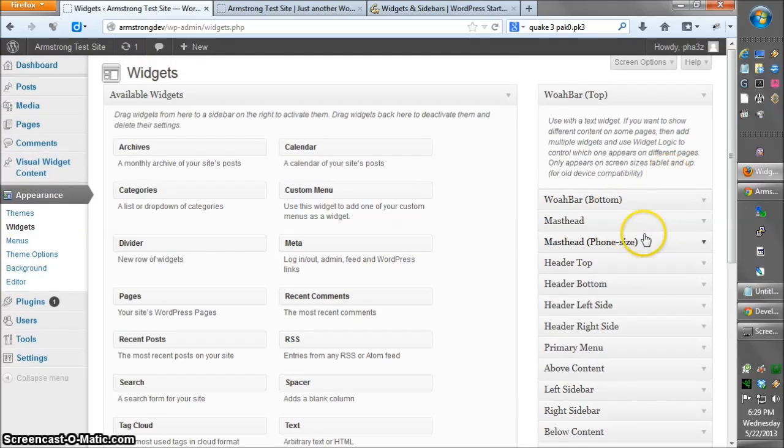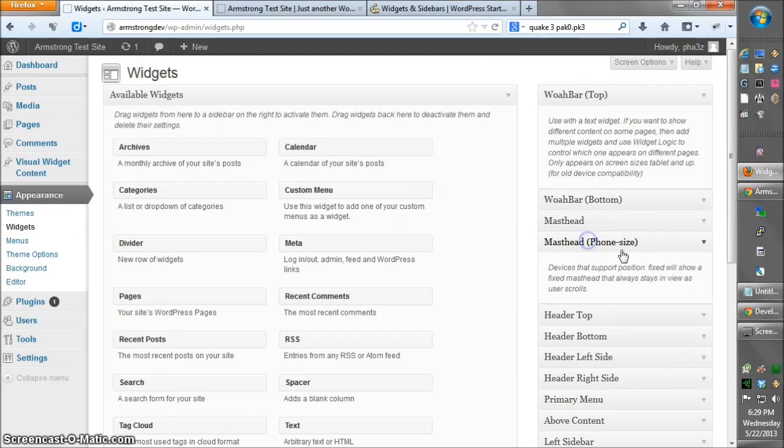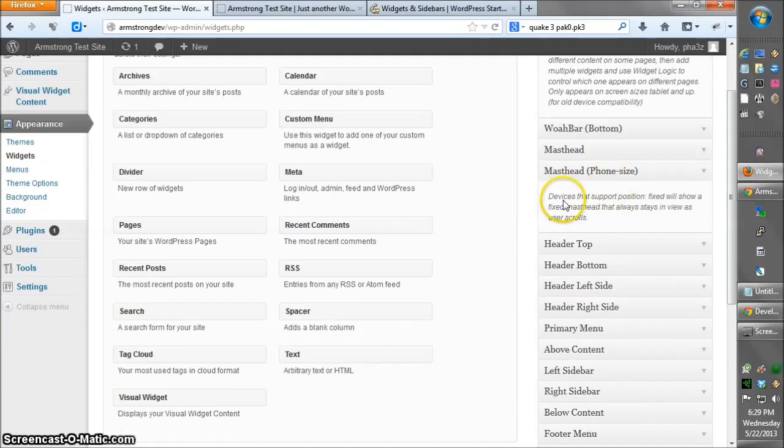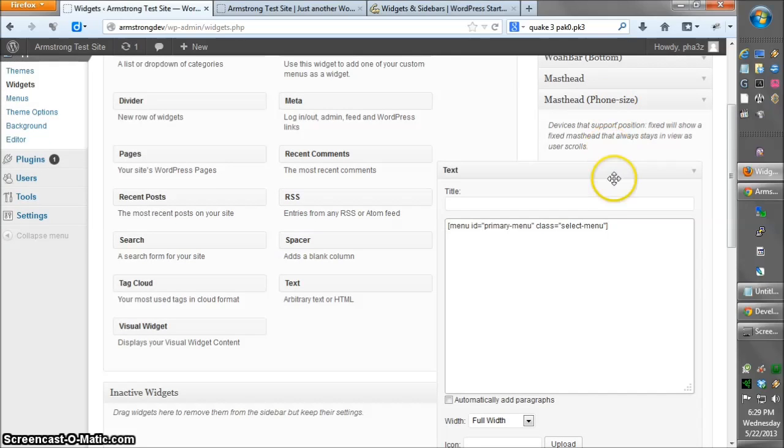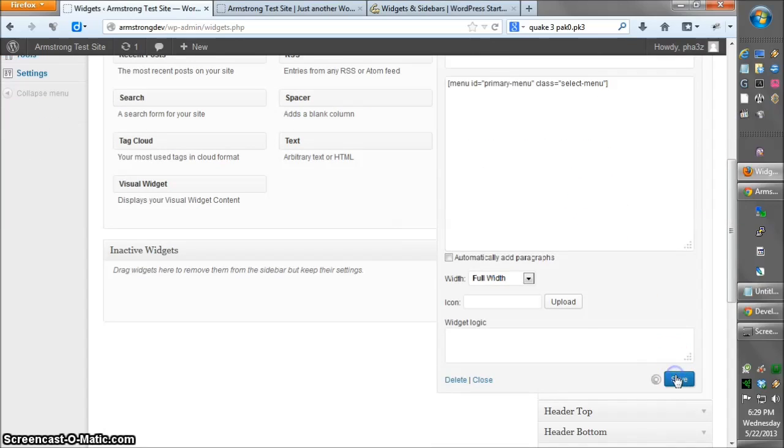We'll go to the widgets page again. And at the very top, near the top anyway, masthead phone size. This is a masthead that shows up on phones. So if I put a text box in here, I can paste in my menu, and I don't need these phone shortcodes anymore because the masthead's limited automatically to phones. So I got rid of those. Now I have the menu with select menu set, and hit save.